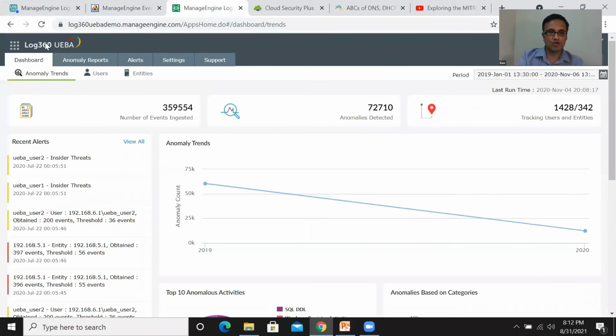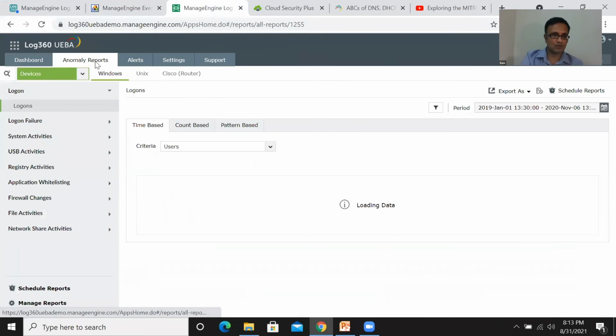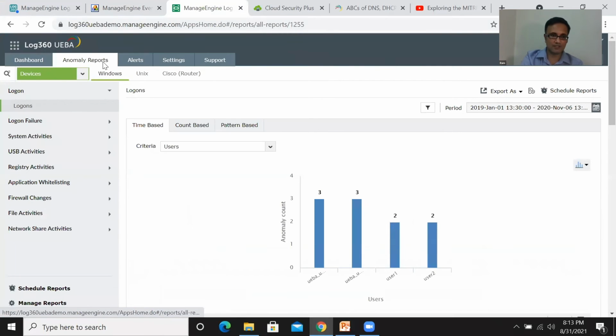So here is Log360 UEBA. This is the anomaly detection module of Log360. And like I said, we have time, count, and pattern anomalies. Let's take a look at time anomalies first. Just going over to the anomaly reports tab here, and we'll be looking at log-on time anomalies.